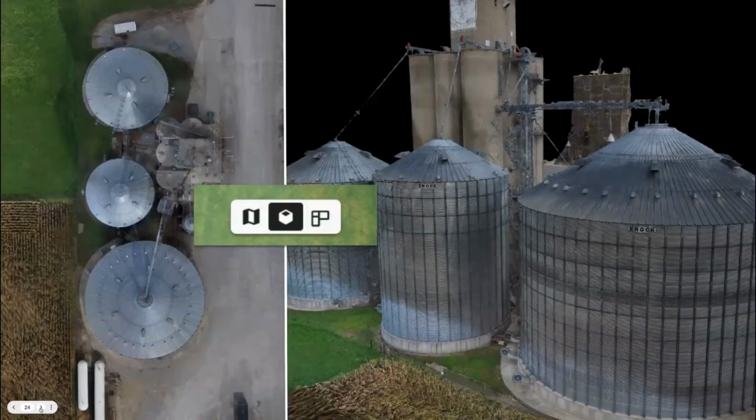Another cool aspect of DroneDeploy is that not only do we build you that elevation model when you upload, we also build a 3D model of everything that's uploaded. So there are no fancy settings needed, no fancy uploads. You upload your pictures from the drone and we'll build you that 3D model.